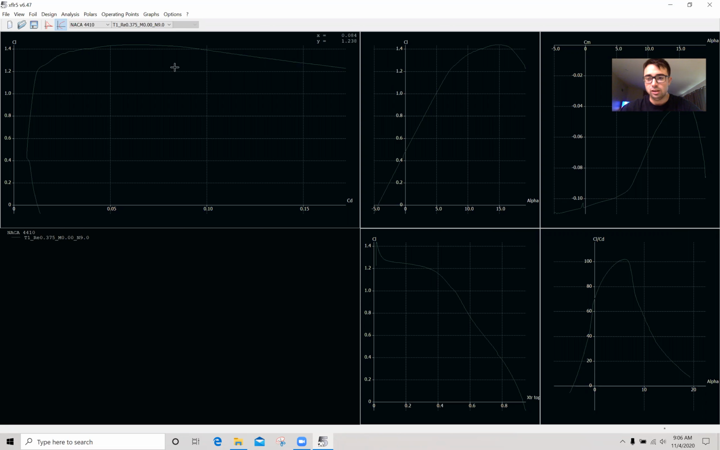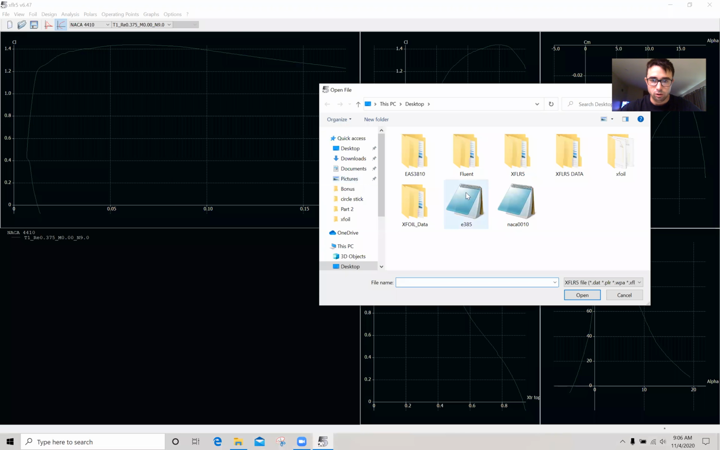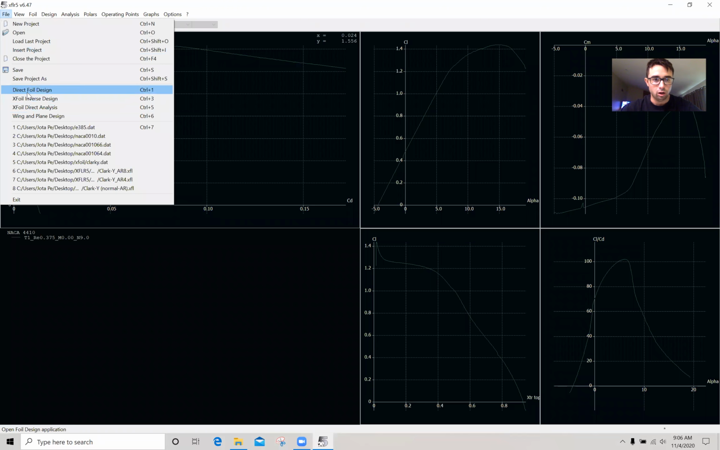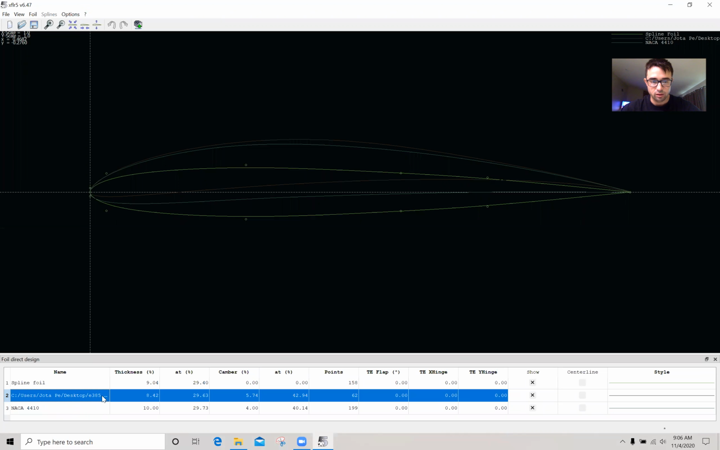In order to complete the other airfoil, the Eppler, all you're going to want to do is go to File, open your E385, and then you can go to File, Design, and you'll see that the Eppler airfoil has been imported, and you just do the same exact thing as before. You change the Reynolds number and things like that and get your data and put it in Excel. And that is going to conclude this portion of the assignment.